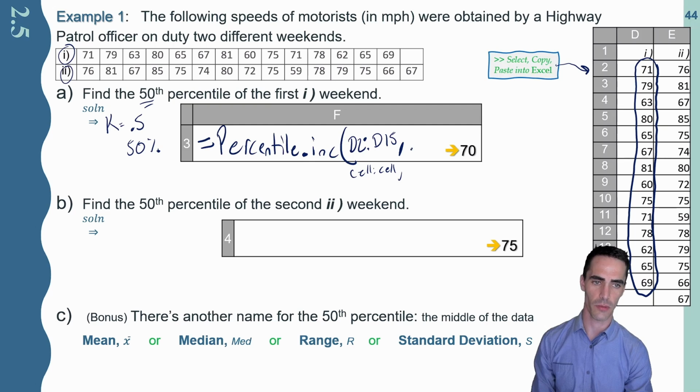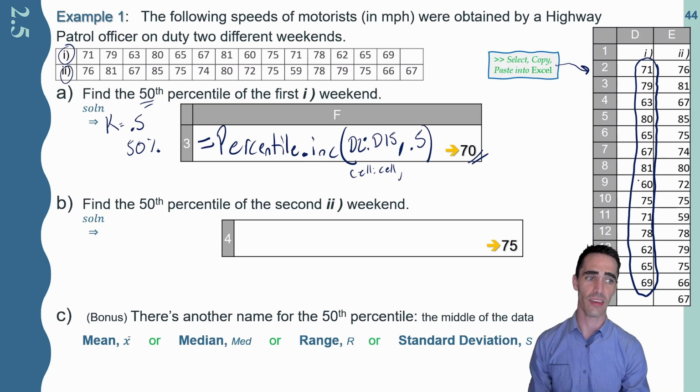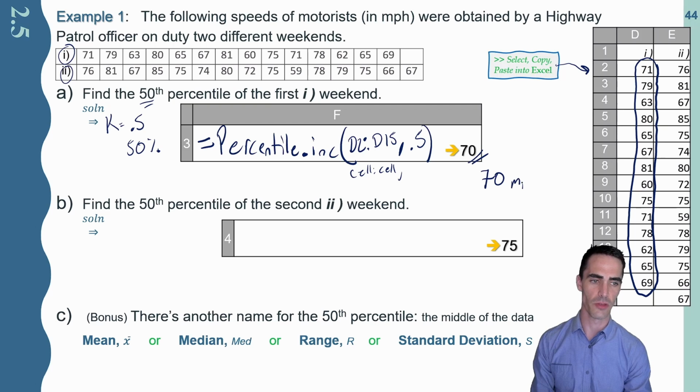So either you can type, here we go, just 0.5, and that'll give you the 50th percentile. And the number that it will compute, again, notice my data is not in any order, it'll compute it like that. That the 70th percentile is 70. And you can write, if you want to give it some units, miles per hour. So let me write that here.